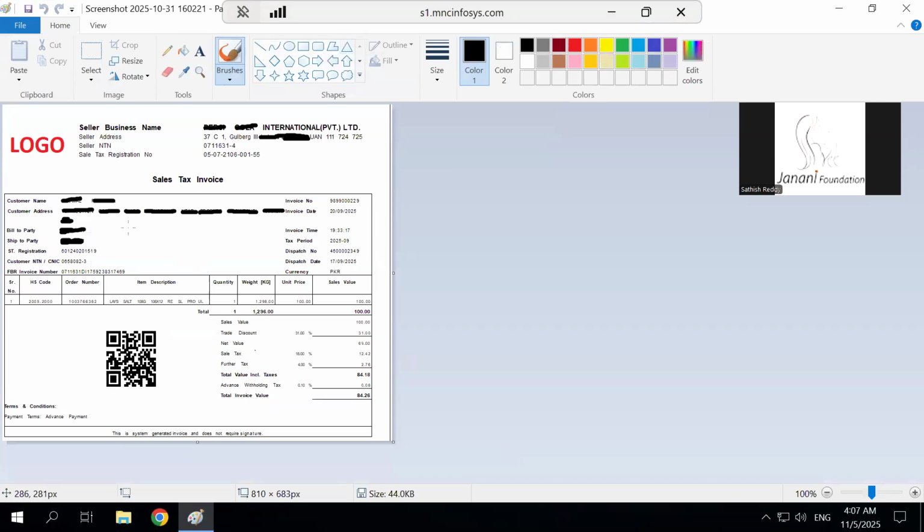This is from a real-time project I have taken. Here we have to display the logo, and here the seller business name. These are all constants, and we have to display the company name, company address, and here NTN and some registration number. These two are constants, and these two will come from tables, the T0001 table, ADRC tables, like that.